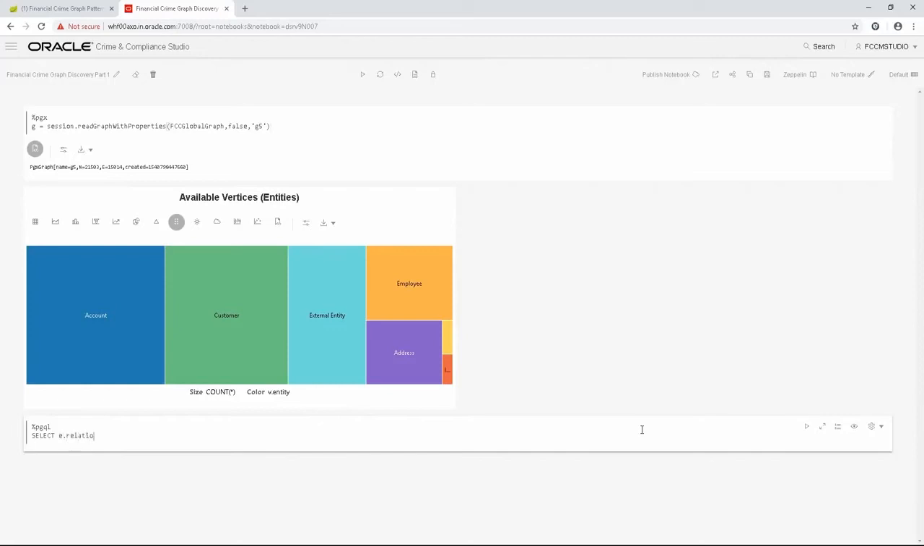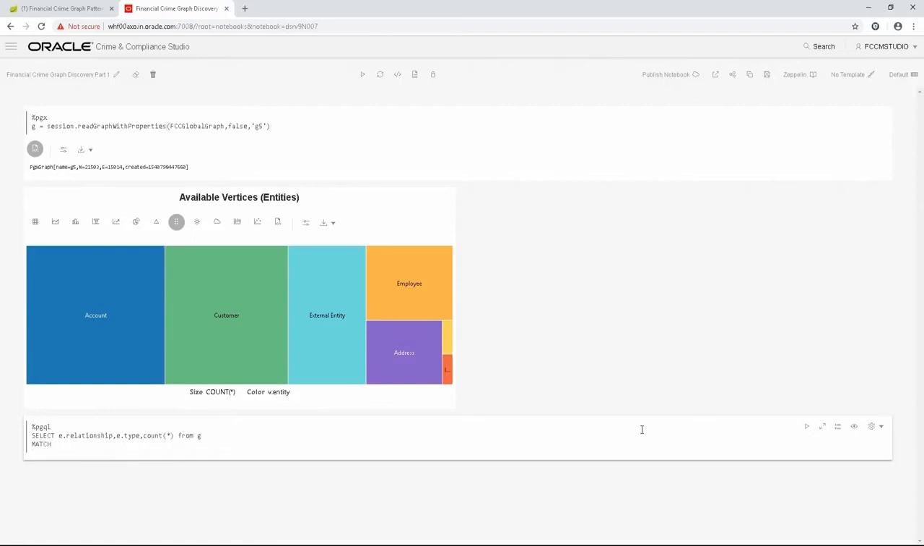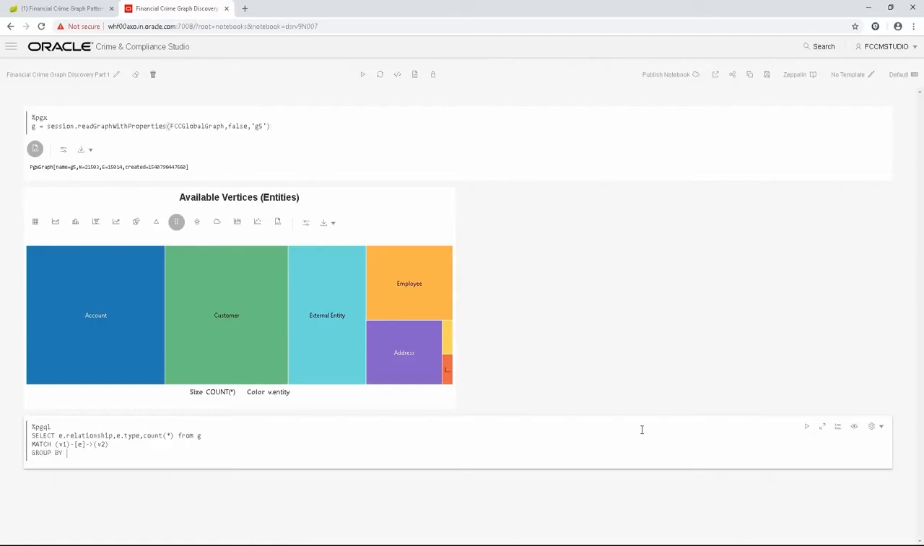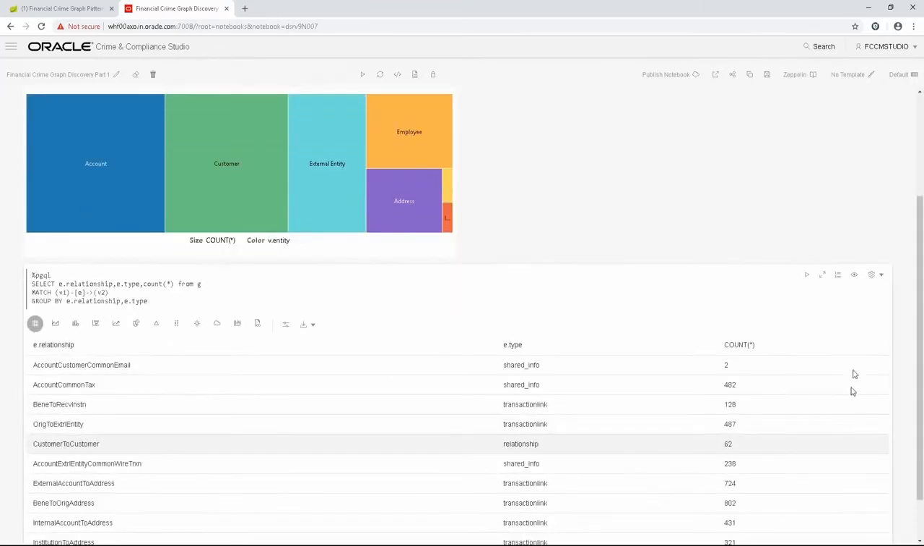Okay, so the next one we're creating is where we're looking at the edges or relationships that exist. So we want to select the edge.relationship and edge.type from our graph. And then you'll notice here where I'm saying match, and there's the V1 within parentheses, and then the edge within brackets. So anytime that you specify a vertex, it's going to be surrounded by parentheses, and then an edge would be surrounded by brackets. So that's a very powerful part of PGQL, which is our graph pattern matching language, where we can specify not only the relationship that we're looking for, but the strength and direction of the relationship as well.